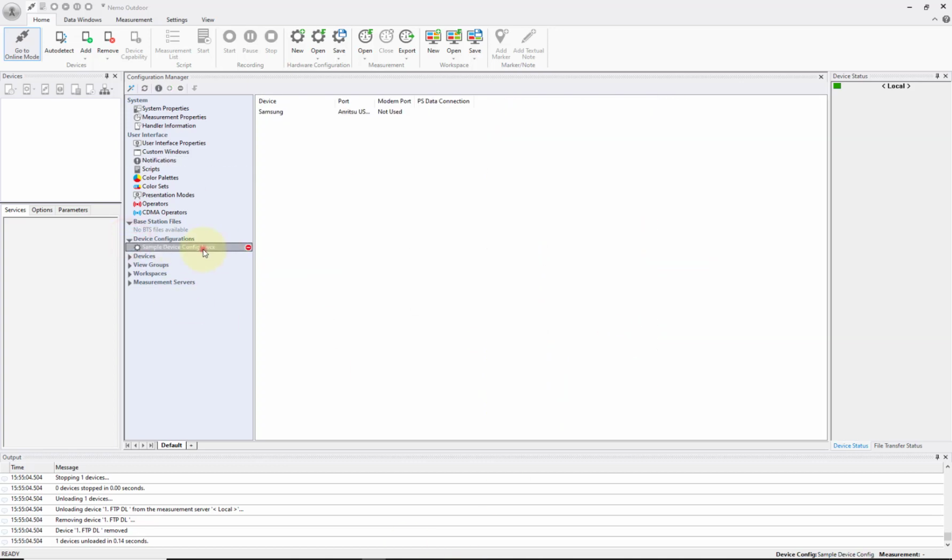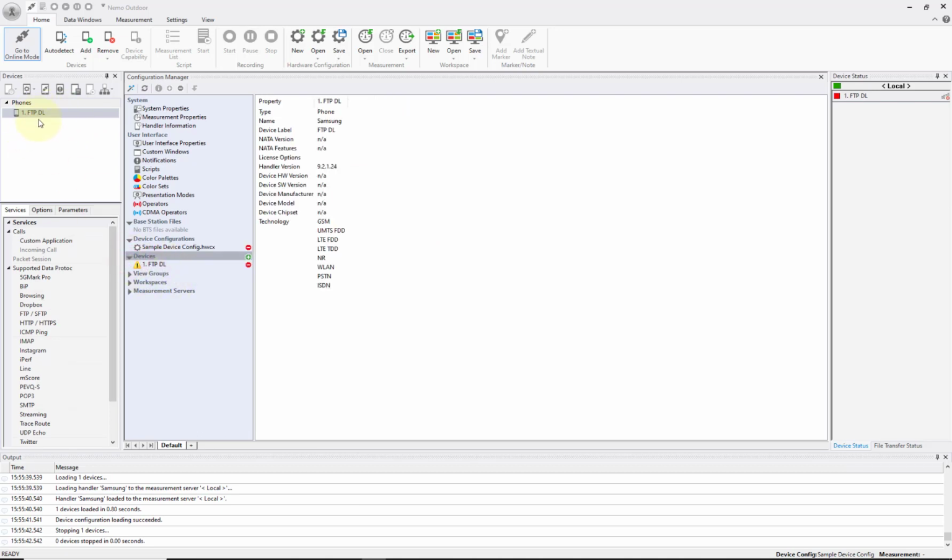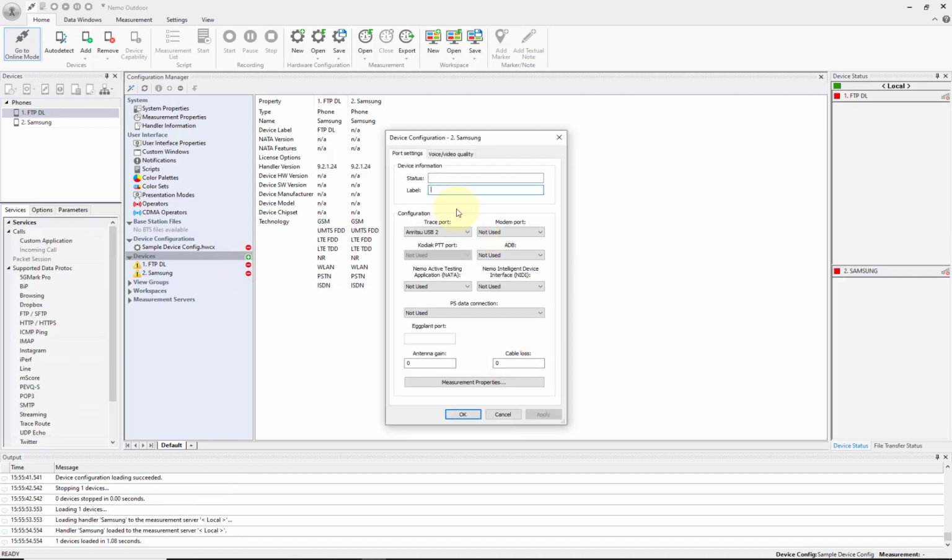Under Device Configurations, you'll find a list of saved device configuration files, the HWC. These files contain information about devices and their measurement setups. The Devices section lists all the connected devices. You can add new devices or remove existing ones.